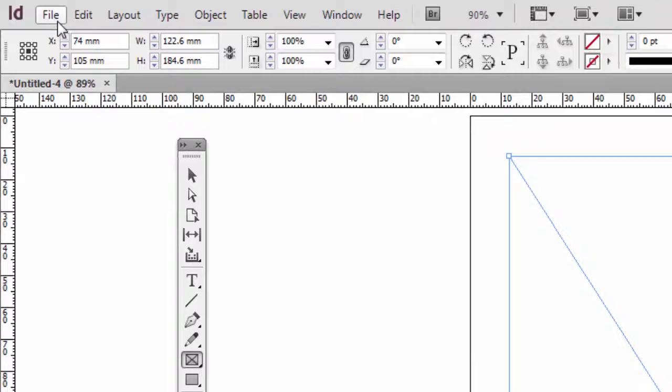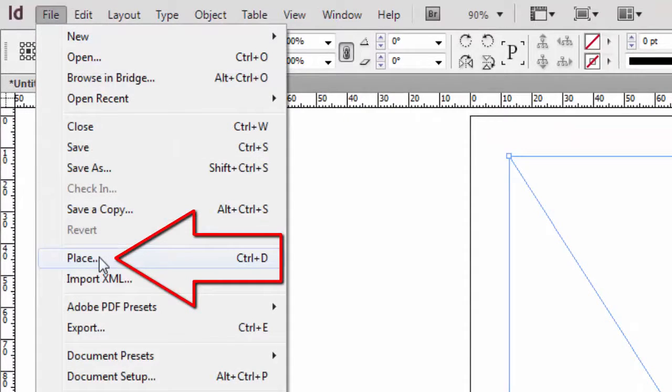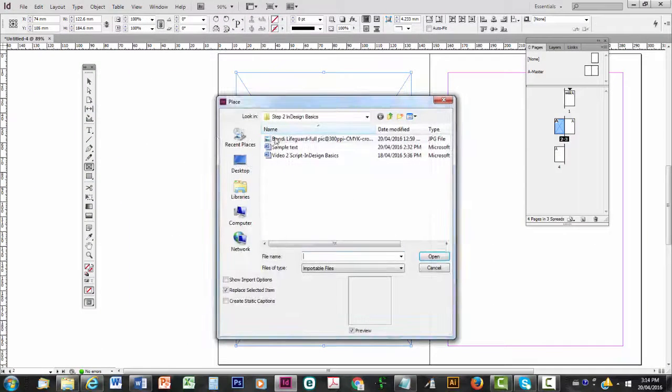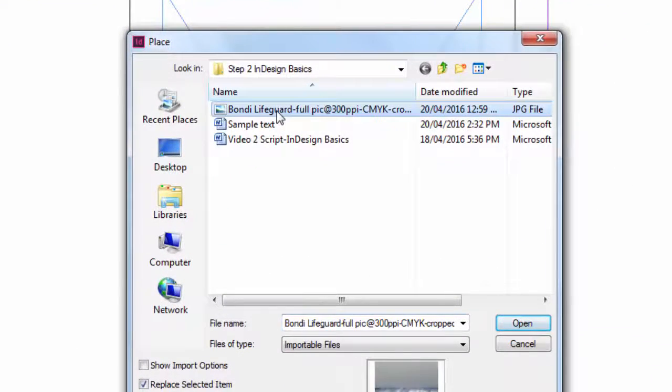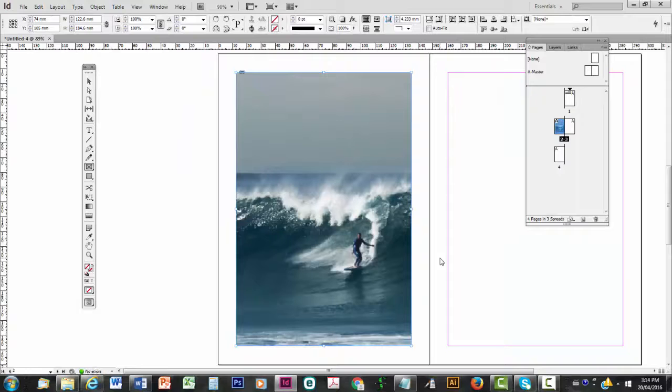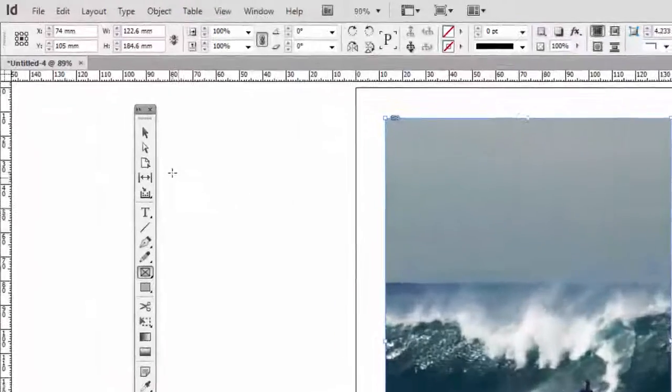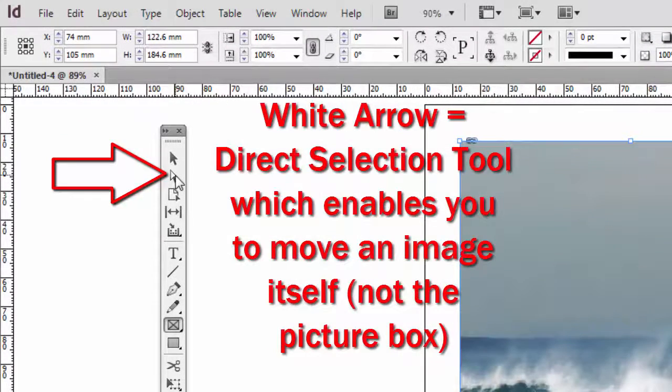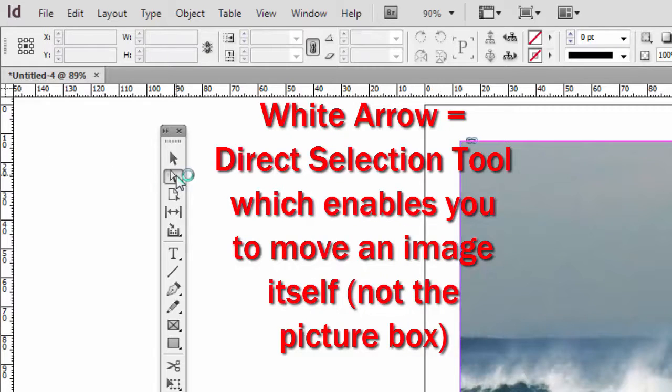But for now, File and Place is the way to actually import an image. There I've got the Bondi lifeguard image that we did in step 1, CMYK for print, so I'm going to click open. There it is. You can see that it's not actually all the image. So we're going to have to fit this. Now there are 3 different ways to do this. I'm going to show you a way of doing it using the white arrow. The white arrow is just underneath the black arrow. It is officially known as the direct selection tool.